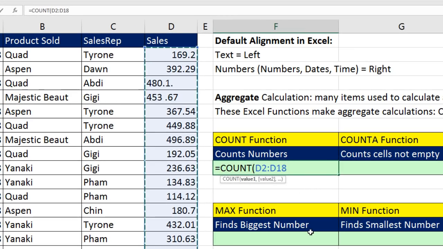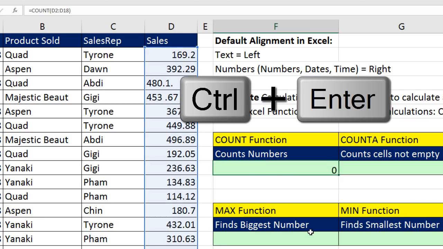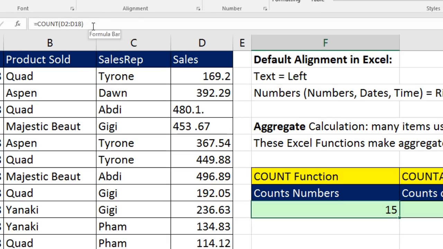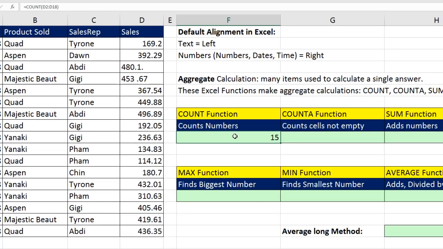Now we need to close parentheses, and I'm going to use Control-Enter to put the formula in the cell. I can see the answer is 15. That means it counted 15 numbers. Of course, as we just talked about a second ago, those are not numbers. Now we can look up into the formula bar: equal sign, built-in function count, range. We'll come back and fix these numbers later, but let's look at our next function.